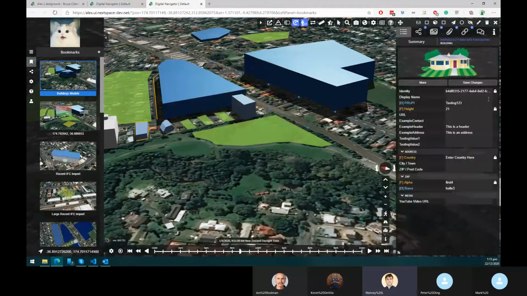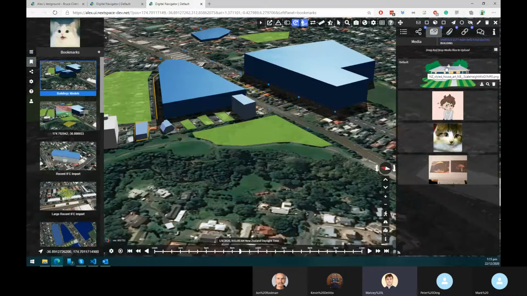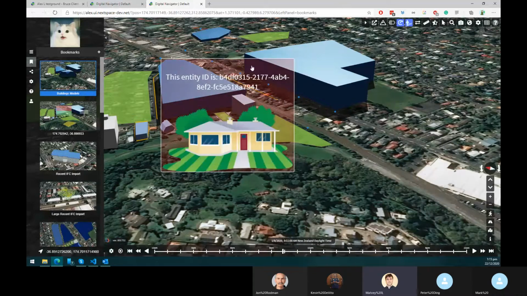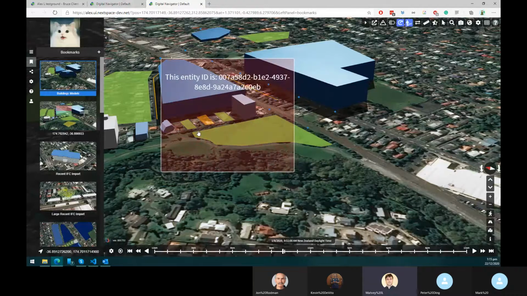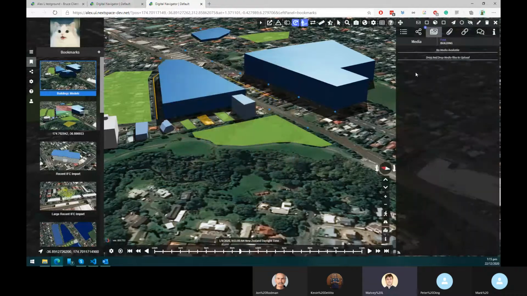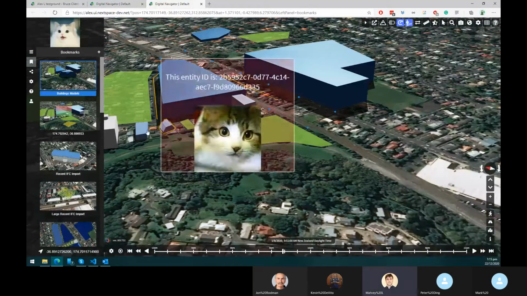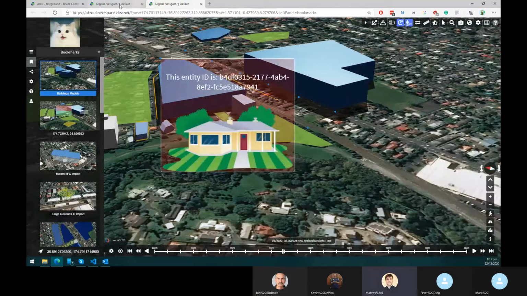If I go into the info panel for it and go into the images, you'll see this one is the default. That is what appears when you right-click it. But if I right-click something without an image, nothing is there, because that particular entity does not have an image. So it changes between entities.